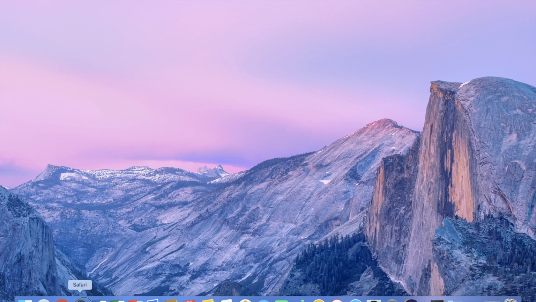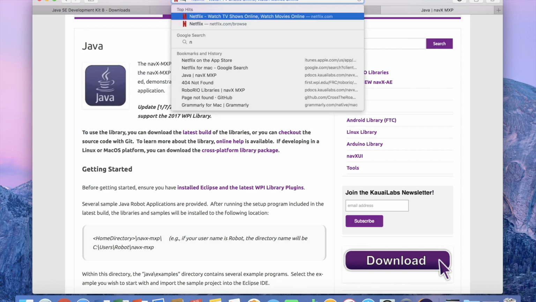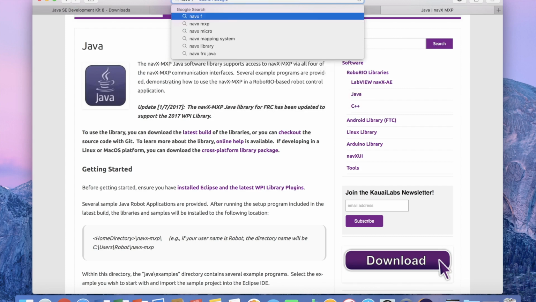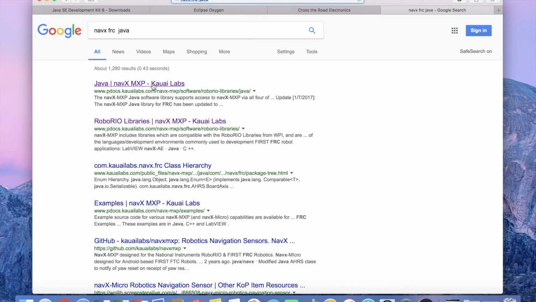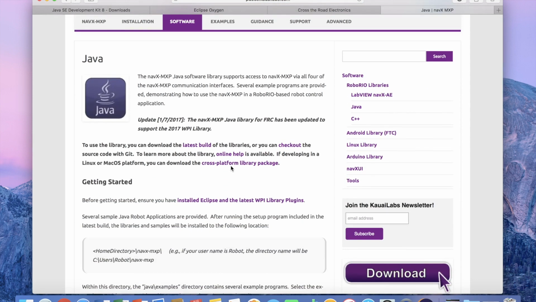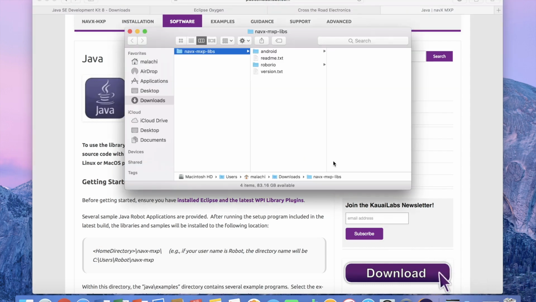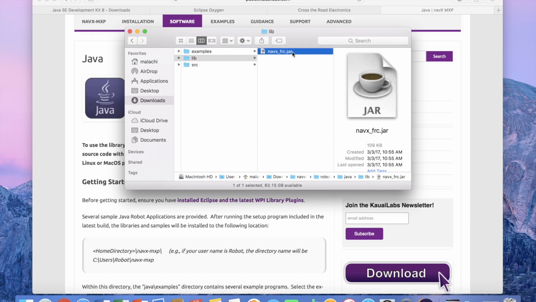The last thing that you will need is for the NavX. Here, if you search NavX FRC Java in your search bar, the first link should bring you here. Once you're here, if you're on Mac, you need to click this link for Mac OS. If you're on Windows, you would just click this. And then you need to open up this file in Finder, go into Roborio, Java, and Library, and here is the jar file that you need.